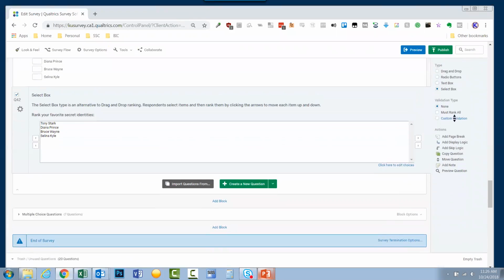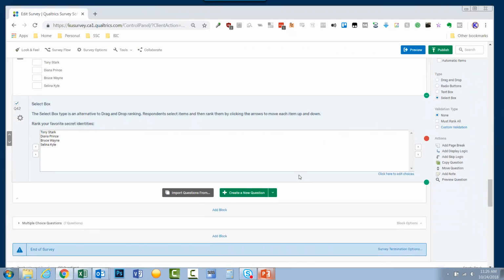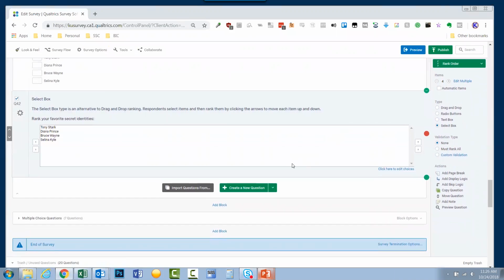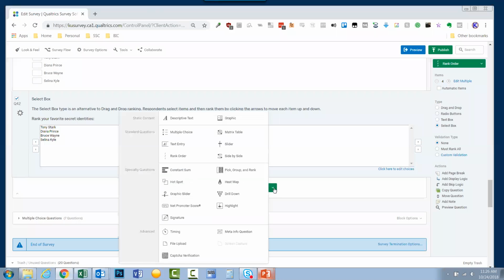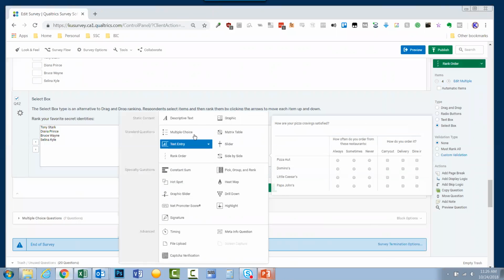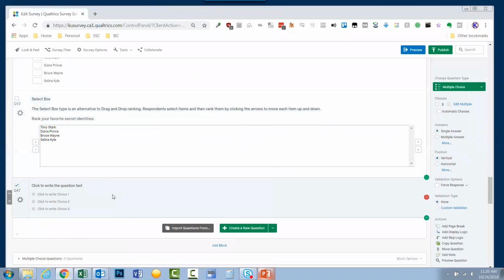You select a question, and I'll show you real quick how to add a question because I've pre-populated this. But once I've got a question selected, I can create a new question from the bottom. I can even from here select what kind of question I want it to be. So now it's added a new question and I can start building.